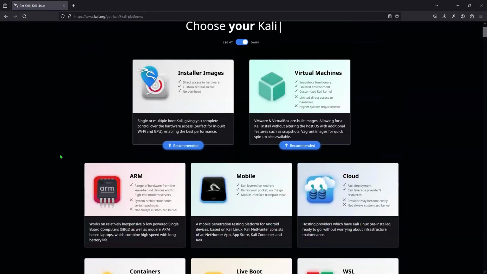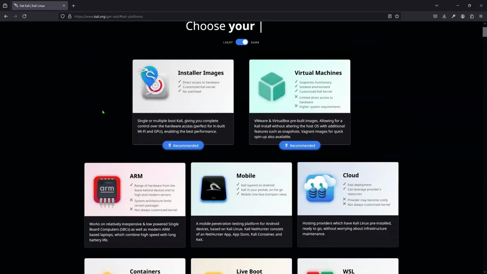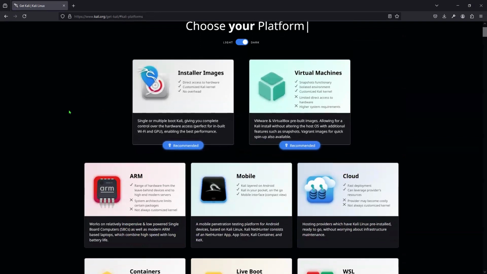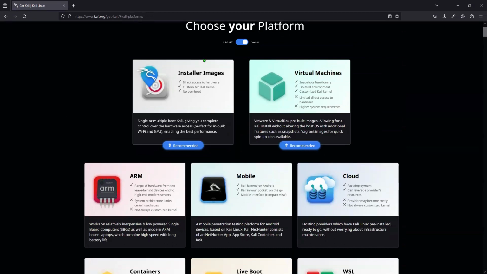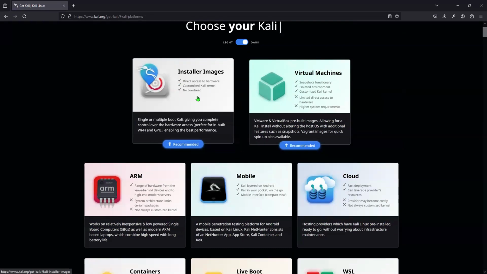We'll create a separate video for all the differences, which setup for which device, which OS, Mac or Apple or Android mobile also, we can use lots of things. But right now we'll continue with the regular installation, which is mostly what people use with computers and laptops. That is our installer image.